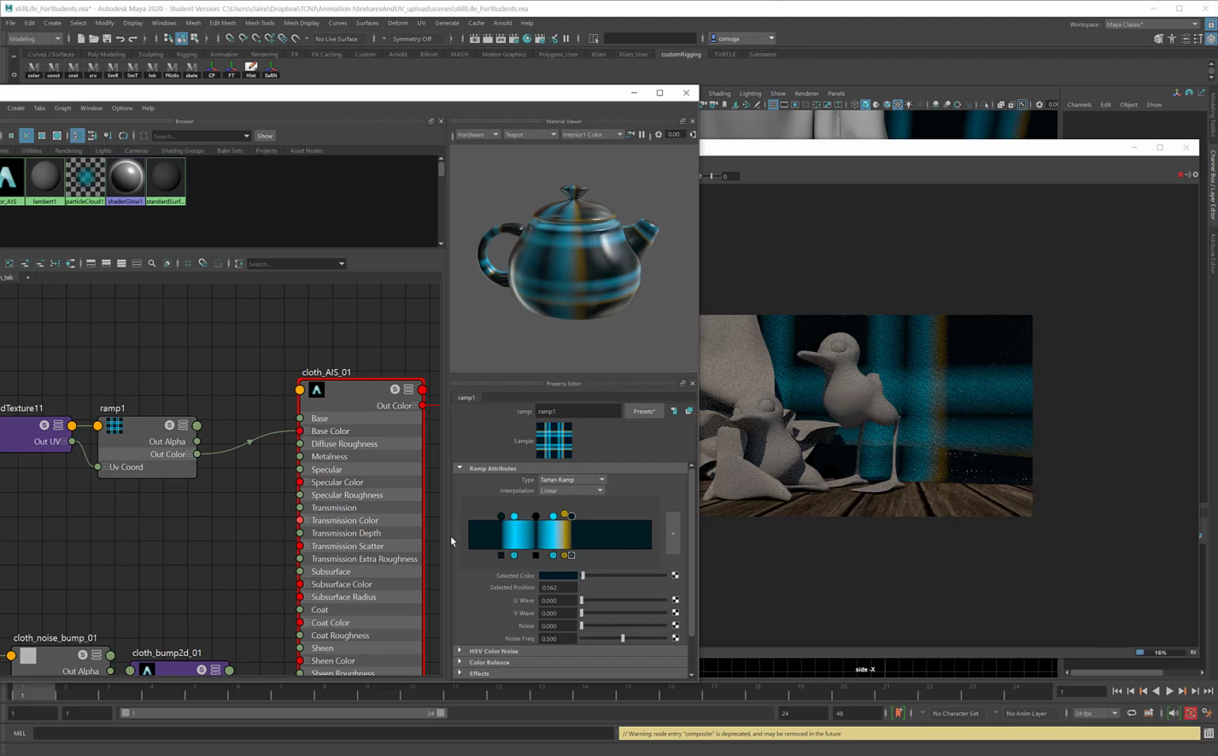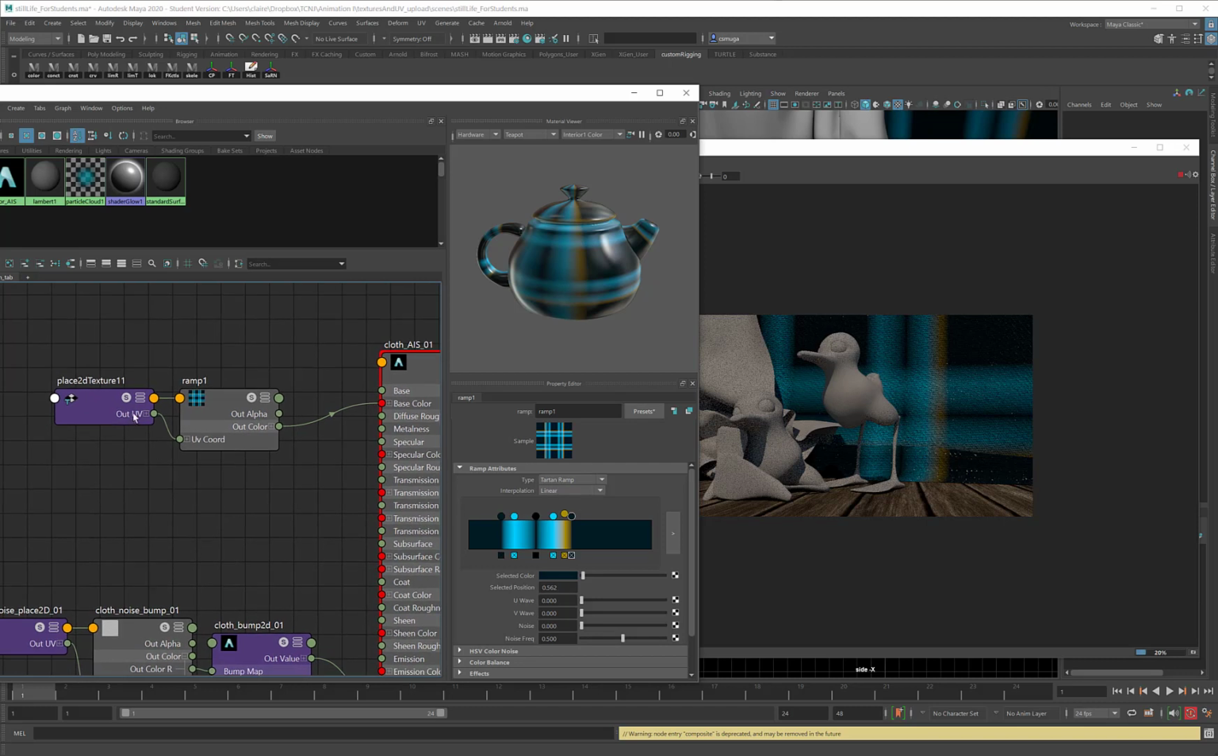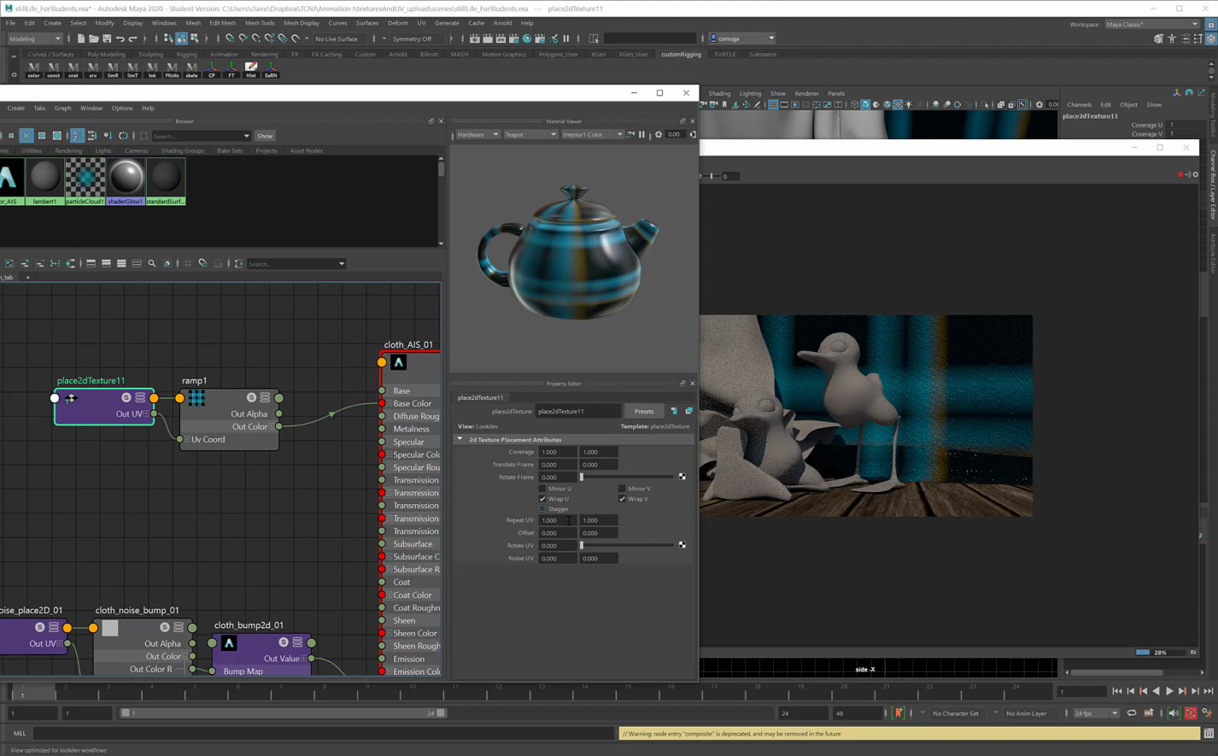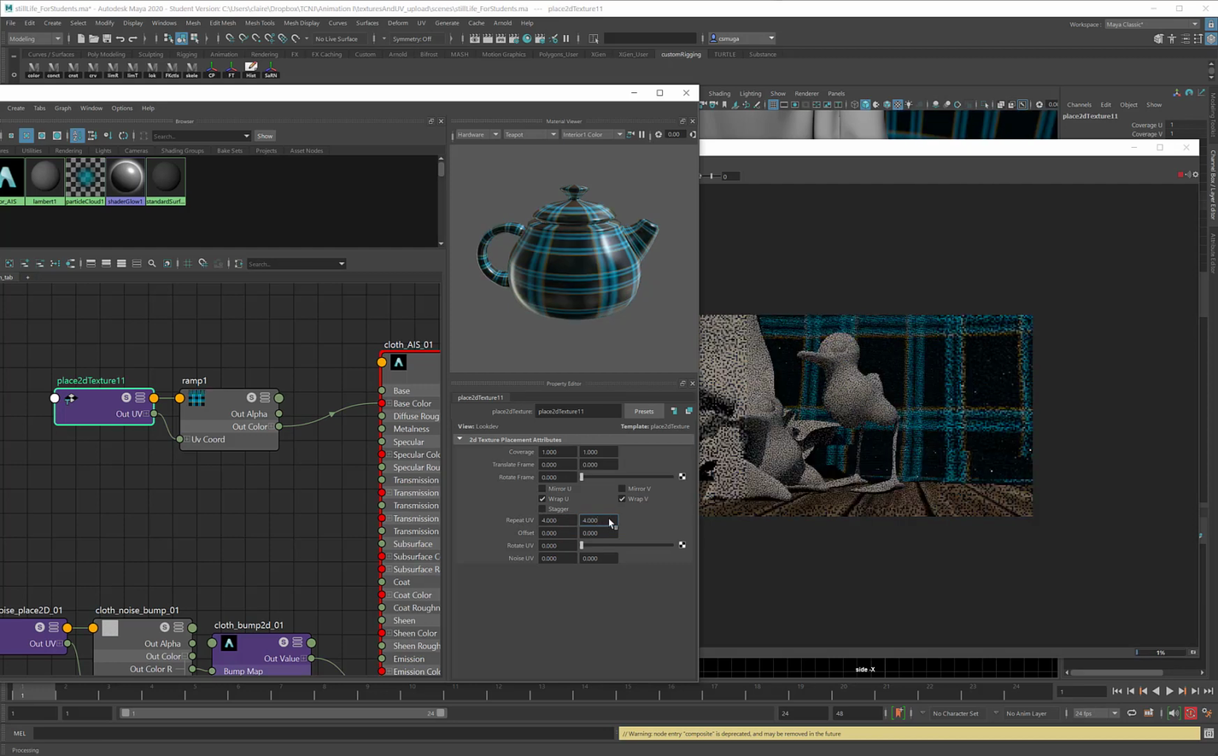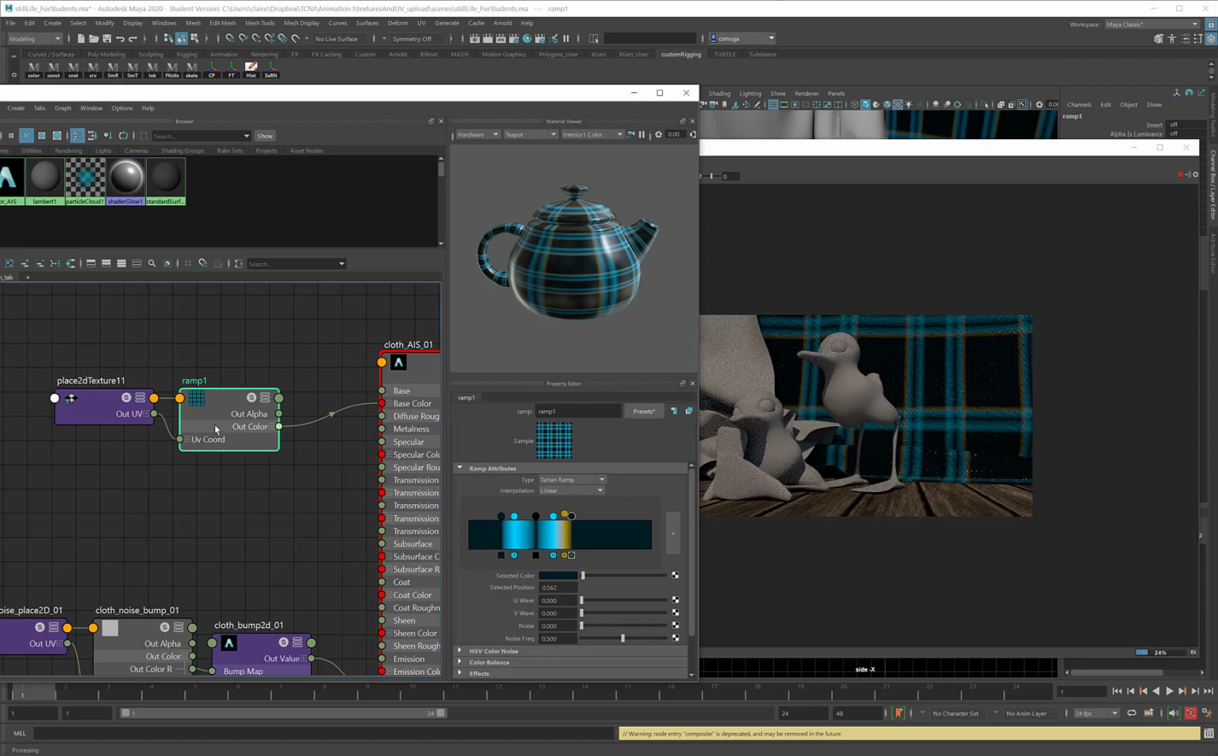With all of these, I can adjust my Place 2D node. So if I come into the Place 2D node, in this case I can repeat in both the U and the V directions. So let's give it 4 in each. And now I will get a much finer little tartan pattern. The more repeats you give it, the finer the pattern will be. And of course, these are both vector-based, so they're completely adjustable.